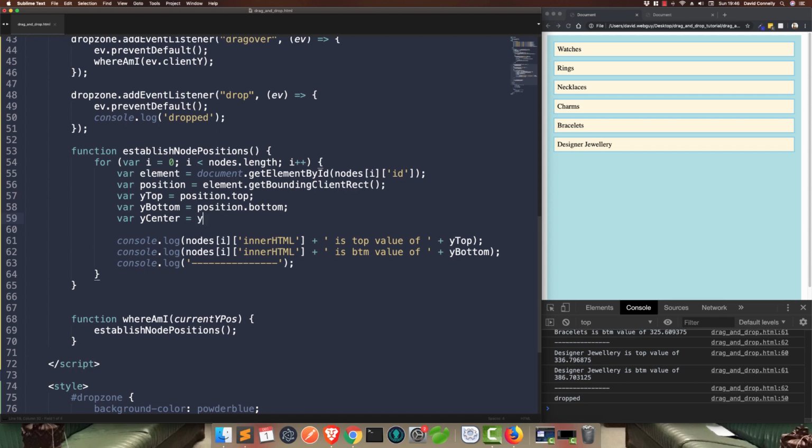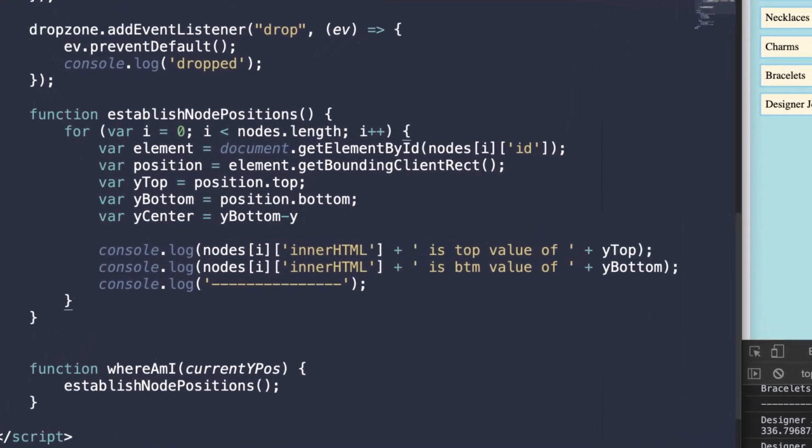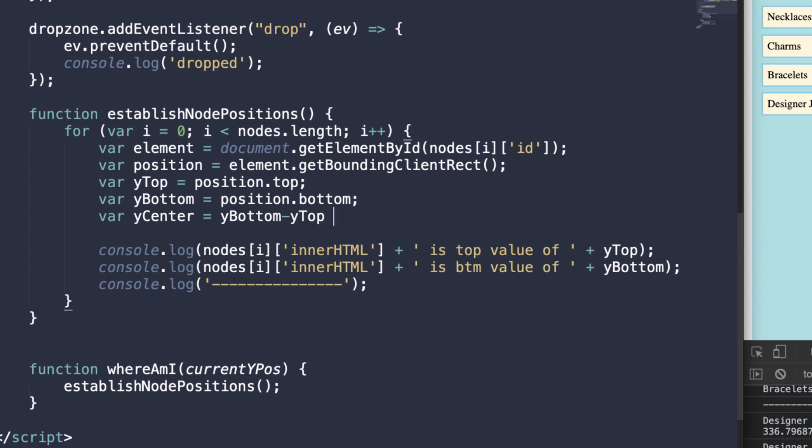If we take y bottom, which is the higher number, subtract y top, do you agree that that is the distance between the top and the bottom? Fair enough? Now, if we take that and we divide it by 2, do you agree that that is the distance to the center from either the top or the bottom?